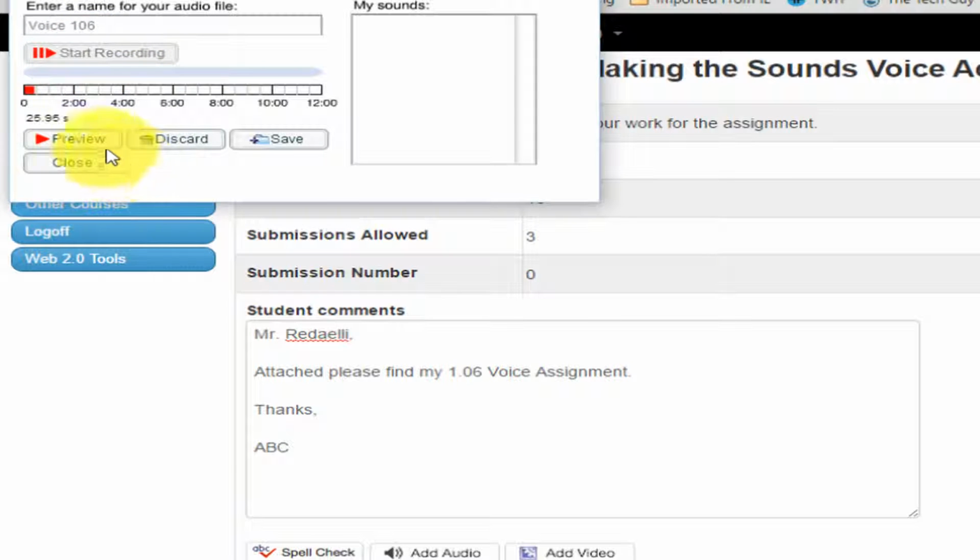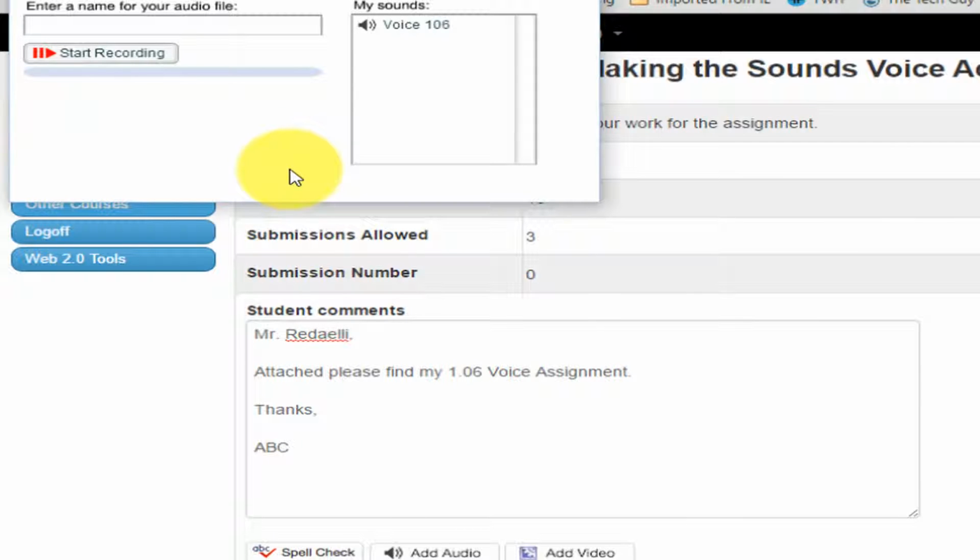Now, of course, here you can preview it, so you can hear if it's working or not working. If it's not working, how come it's not working? Maybe you need to resubmit it, maybe you need to check your microphone. Okay, so now what do we need? If you look at the little buttons there, what do you think we need to do next? And of course we need to save it. So we're going to click on save.